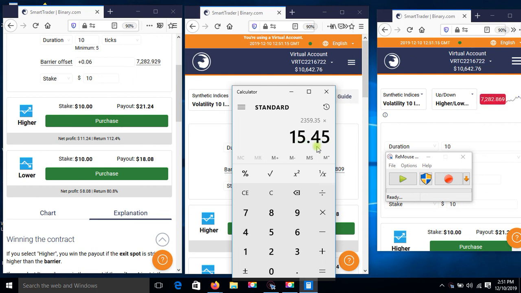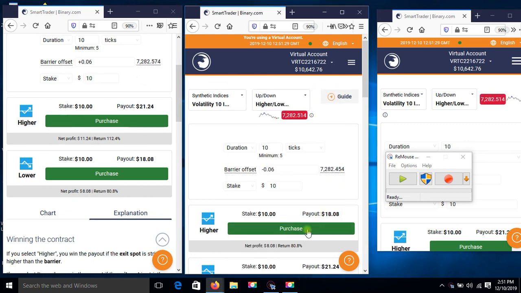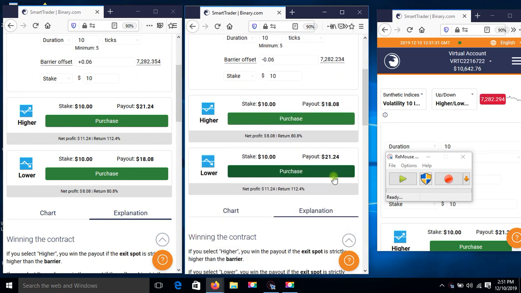So to Zambian kwacha, that is 15.45. So in a month you would be making 36,451 Zambian kwacha. This is a very good plan. It's not that big to make, but you can actually survive with this.